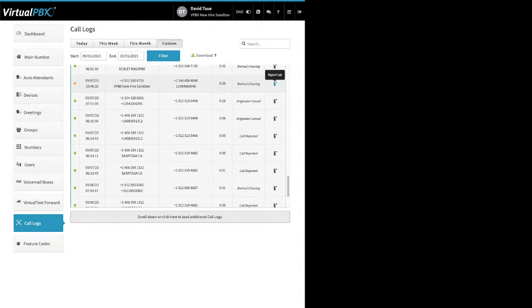The little fire extinguisher icon here lets you report the call. It creates an email for you, pre-addressed to support@virtualpbx.com, with the technical details. Please include why you're sending the email. The technical details don't always give us clear information about why.